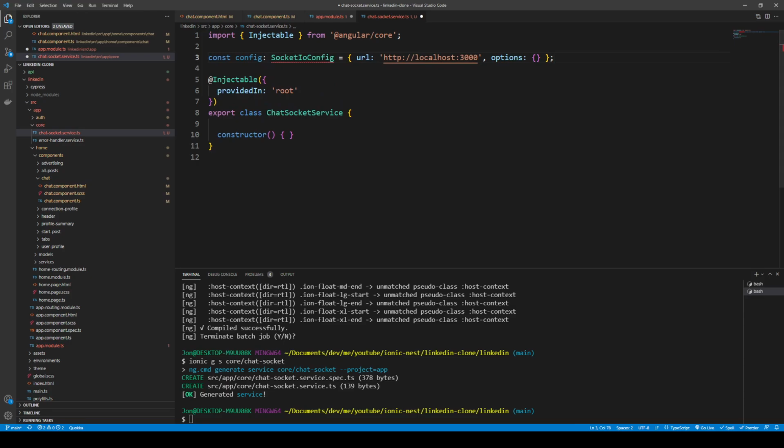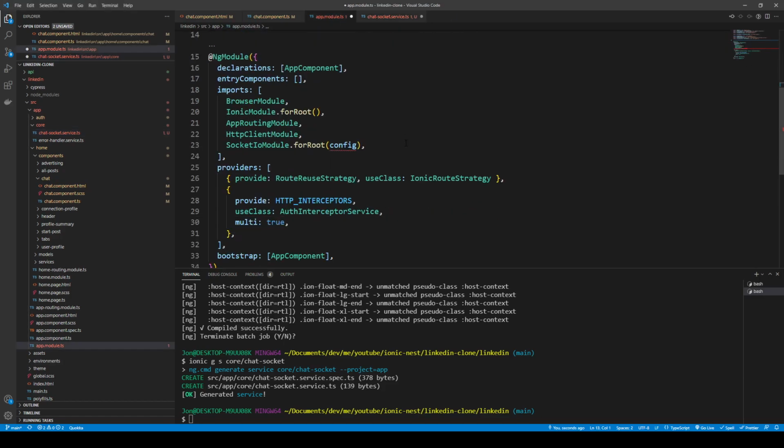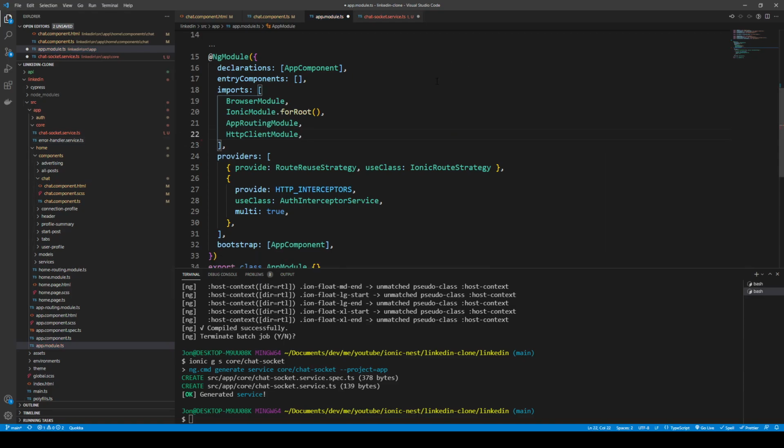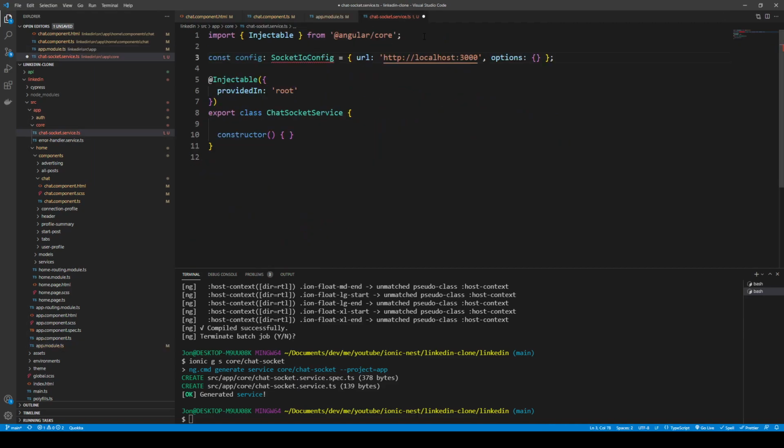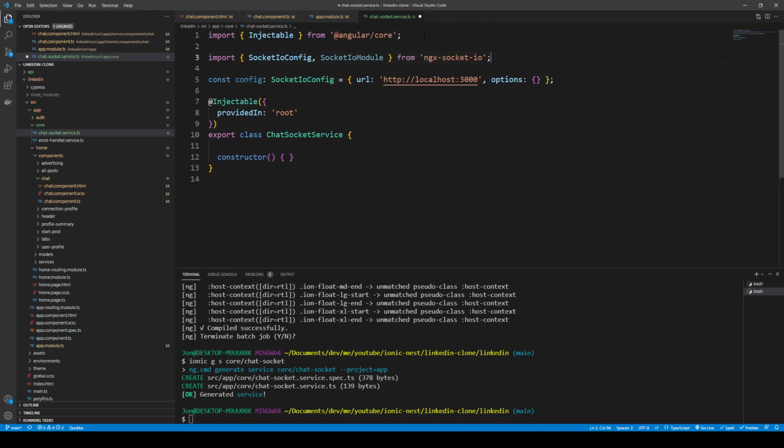And we can go ahead and remove the SocketIoModule forRoot here. We no longer need that. And that means we can get rid of these imports, but I'm just going to cut them because we can use them here. The SocketIoConfig and the SocketIoModule. Although I don't think we'll need the module because we're doing it in a slightly different approach. But what we will need instead of that is the Socket.